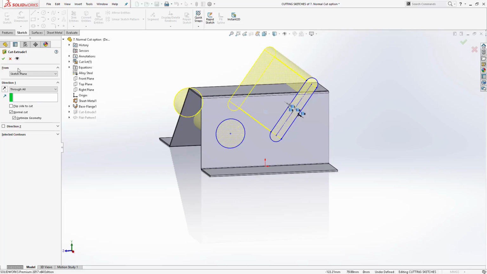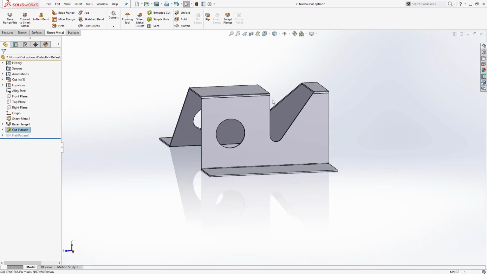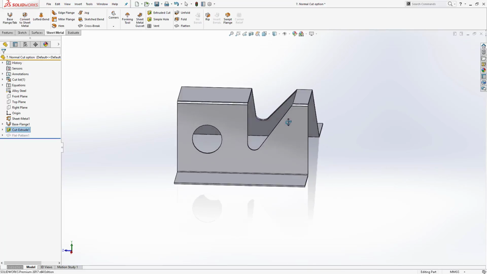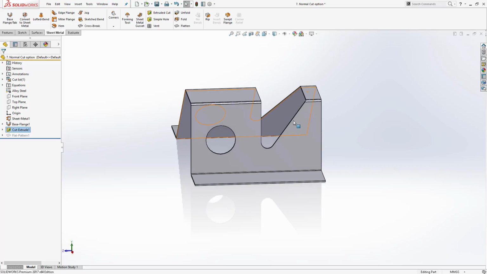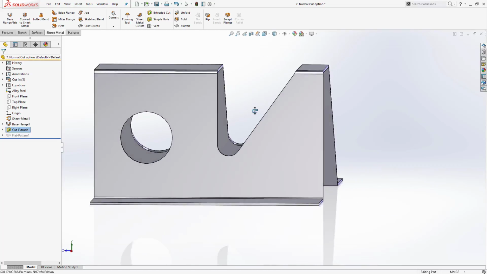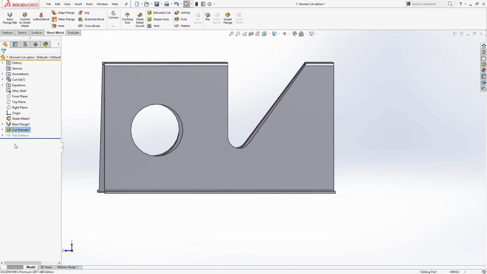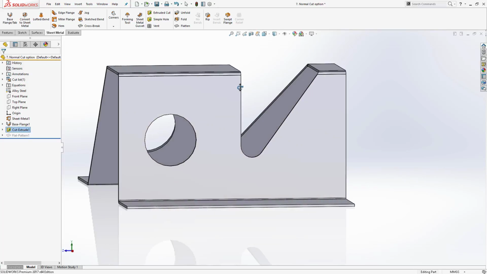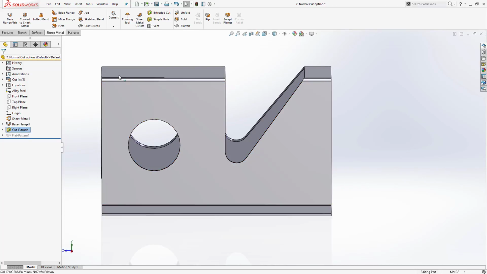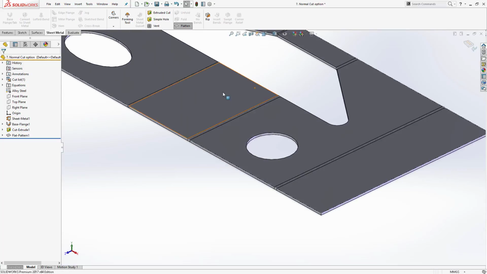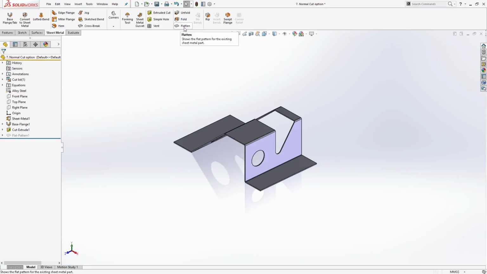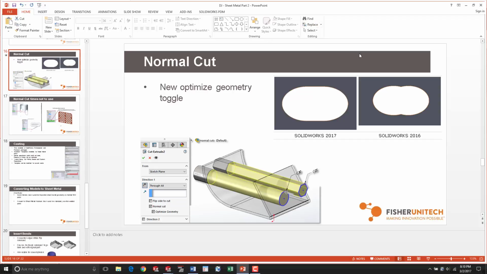Yeah, okay. There are certain times, though, you're not going to want to use this optimized geometry, and this is going to be one of them. I don't really understand why it's trying to do this, but this is just one thing to be aware of, that this can happen. I took that slot and it just expanded all the way over. The normal cut's been in there for like 6 or 7 years, isn't it? Yep. The only thing that was added in 2017 is this optimized geometry toggle, and all they're saying is it is smoothing things out.